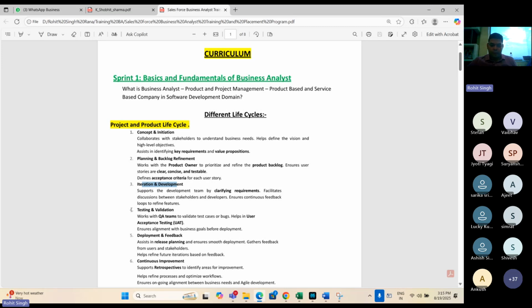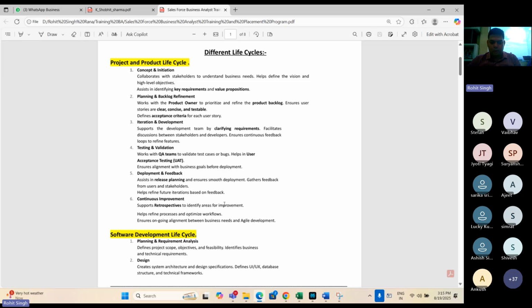And then, of course, we are doing the testing and validation as per the acceptance criteria, which is as per the requirement, as per the successful behavior of the feature and its functionality. And then, of course, deployment and feedback, which is customer service. Okay, and then, of course, retrospective, which is continuous improvement. So this is your project and product lifecycle.